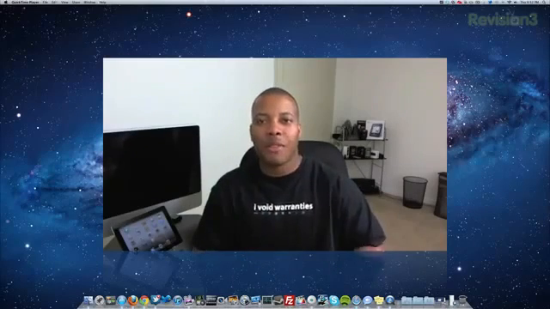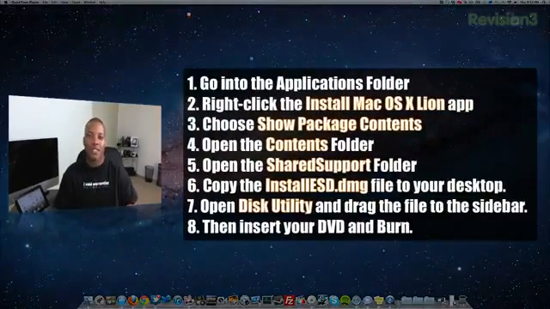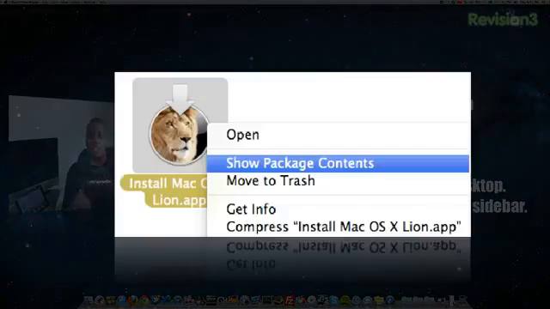So after you download it from the Mac Application Store, you want to go into your Applications folder, and you'll see a little application that says Install Mac OS X Lion or Install Lion, and then you want to right-click that and go to show package contents.